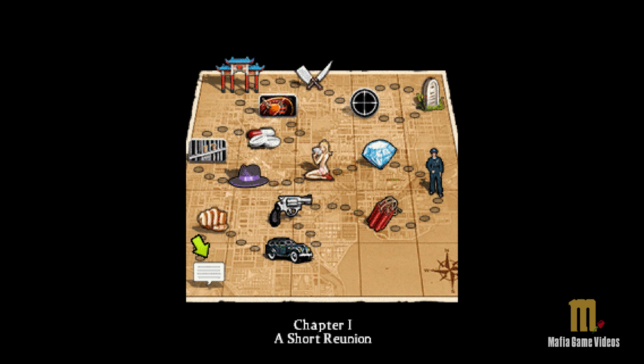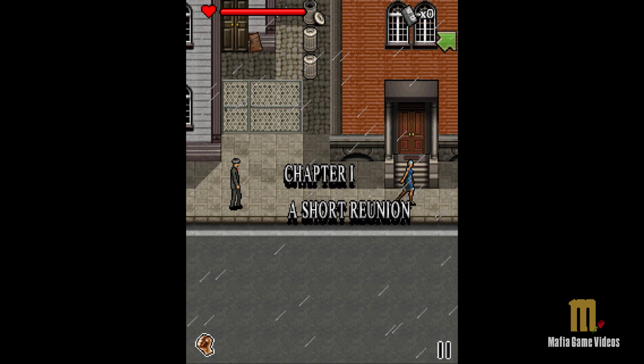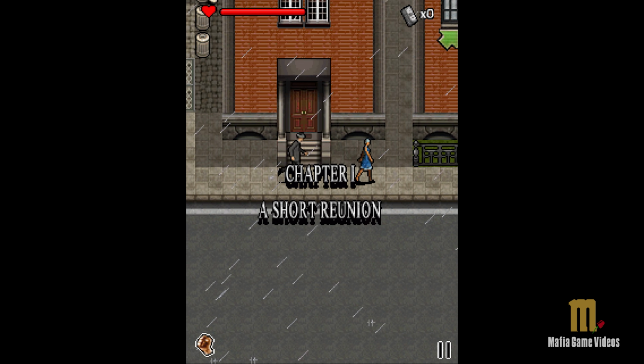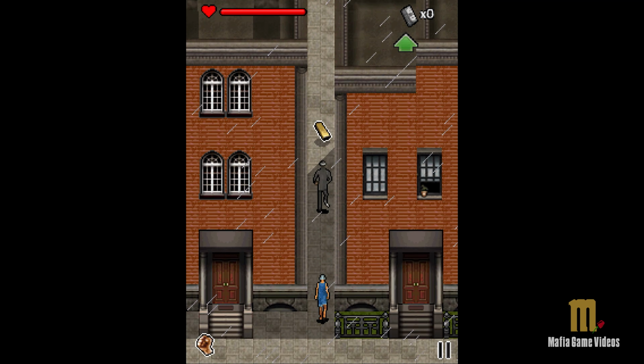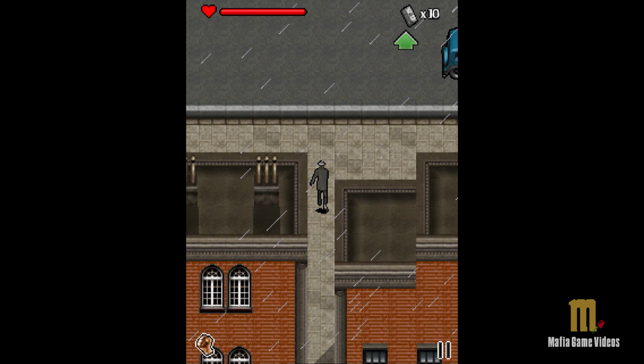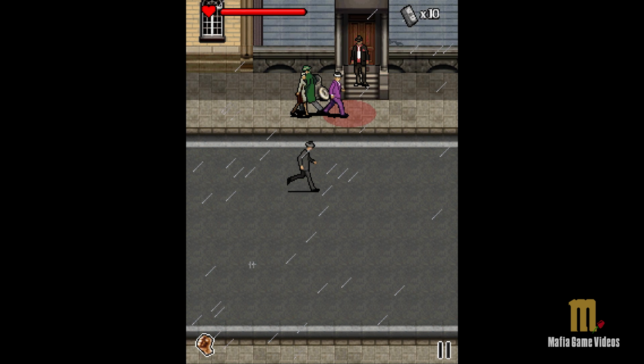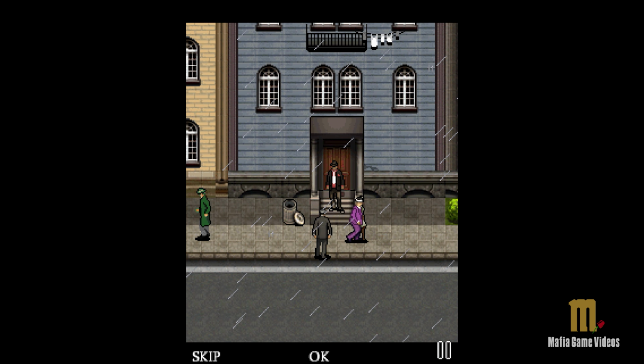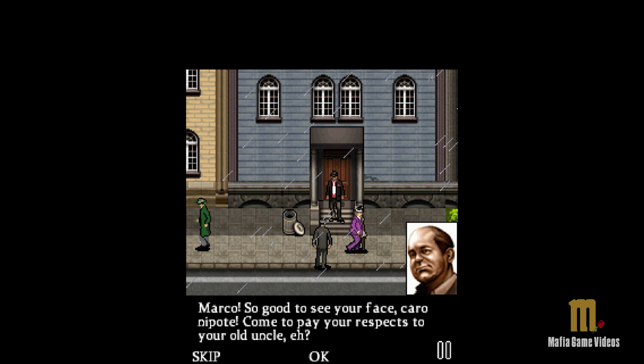Chapter 1: A Short Reunion. This is the only mission in the entire game that takes place in the city of Lost Heaven, the location from the first Mafia game. Marco Russotto goes to visit his uncle Vincenzo at his house because Vincenzo previously helped out his family and Marco wants to return the favor and become an earner for the family. Vincenzo tells his nephew that they can talk about business later.